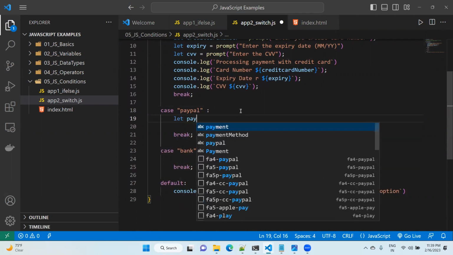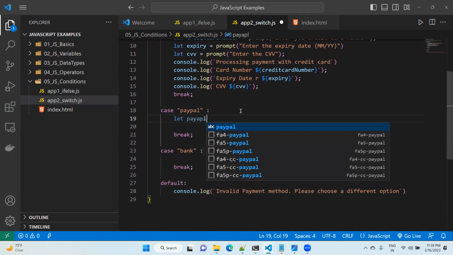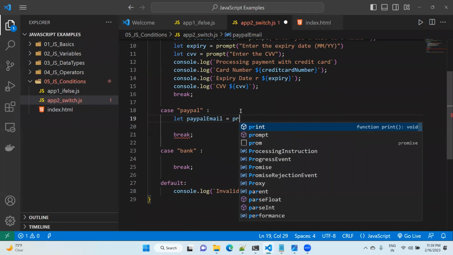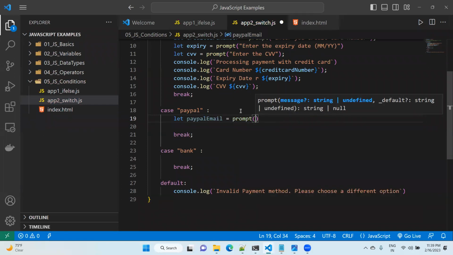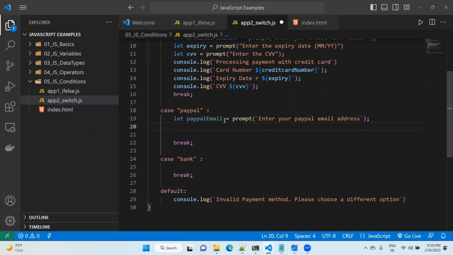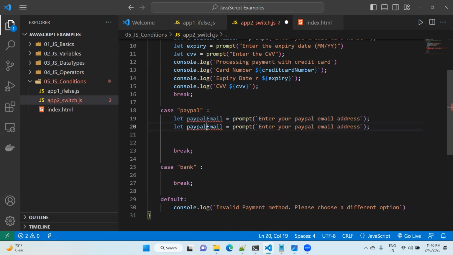If you are doing a payment through PayPal, you should provide an email ID, guys. Okay, let me write a prompt for you: enter your PayPal email address. In the same structure, email and password both are mandatory, right? Now let me provide the password. Enter your PayPal password. Okay, then it's good. Now the same thing here also, copy and paste it here.